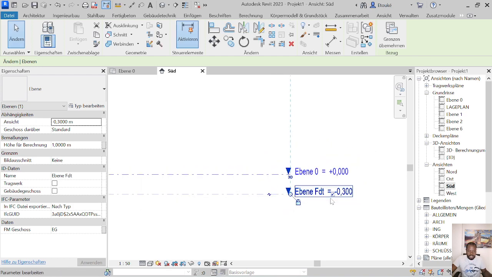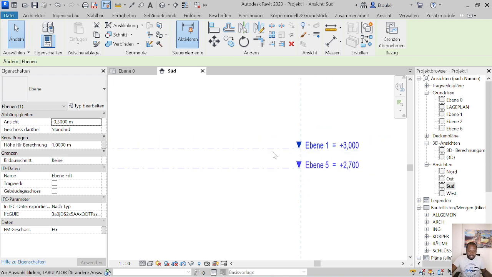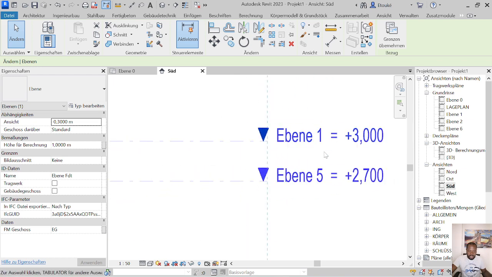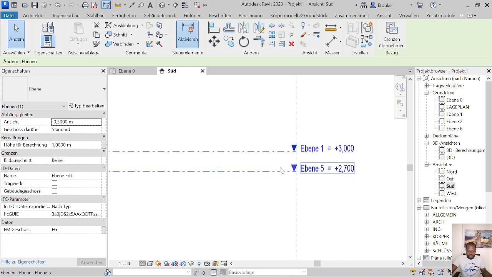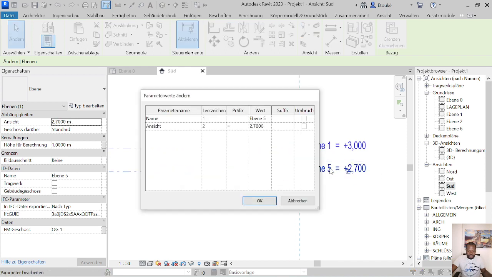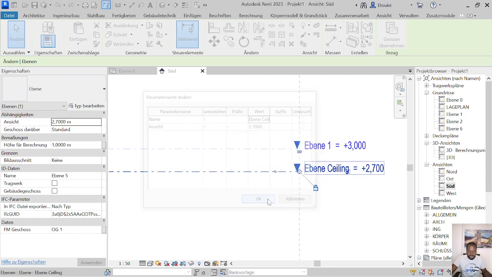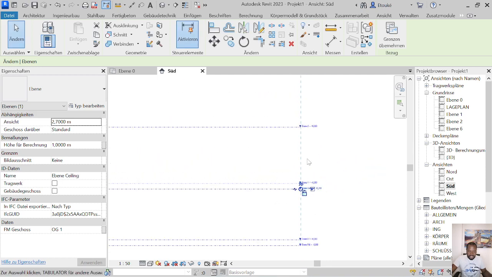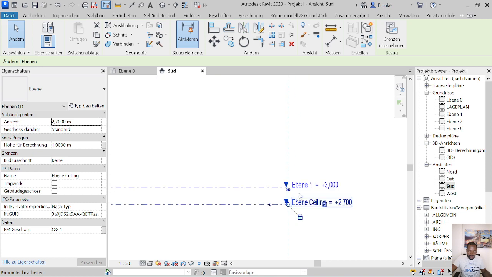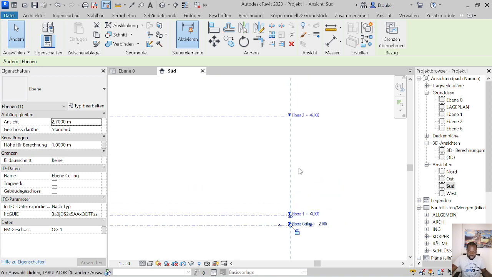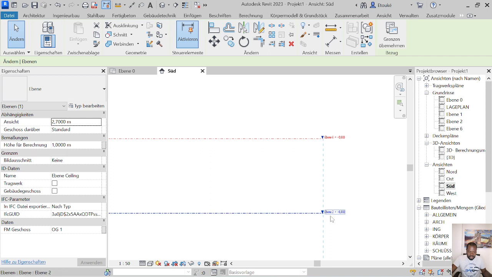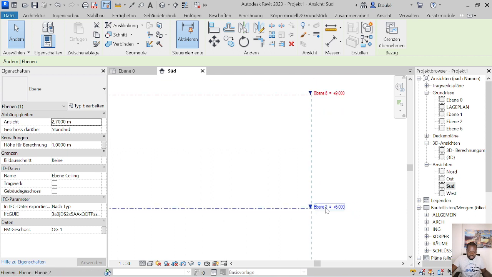We have the foundation here, and here we have, you can also change the name here and say okay, this is for ceiling 1. I don't know if there is 2, but I think it's just 1. So when you finish here, you can confirm. You have here our first level, and from here will be the roof.